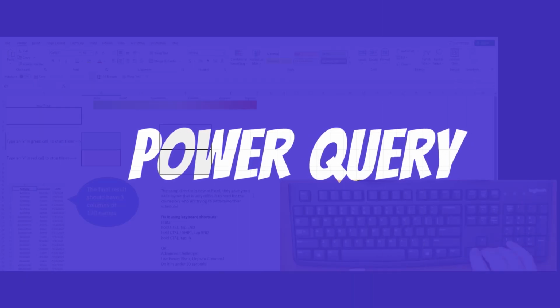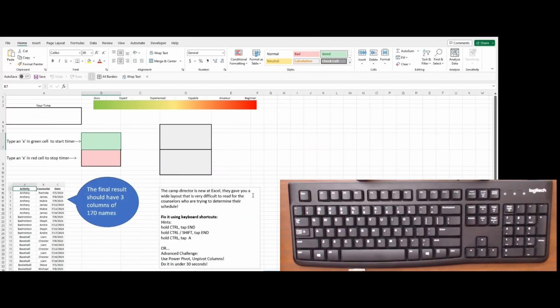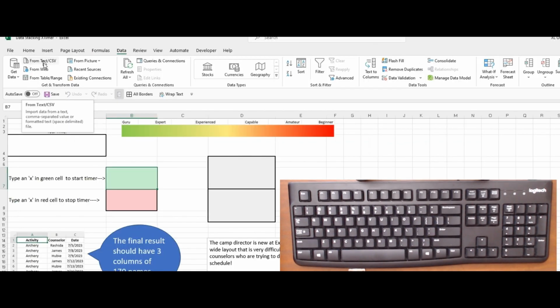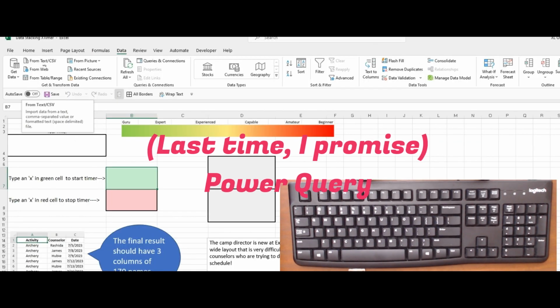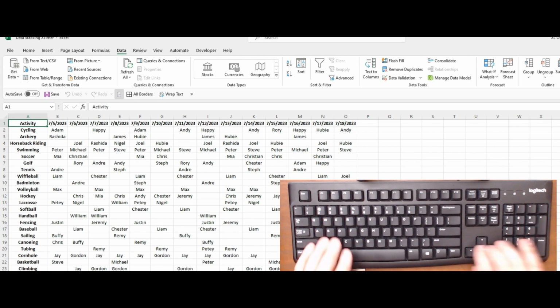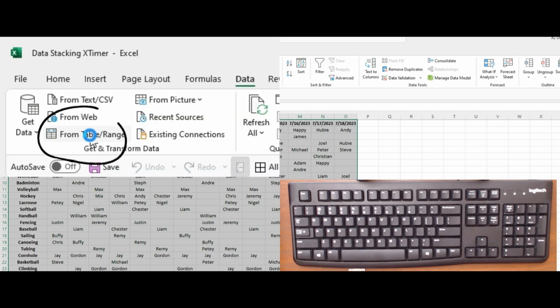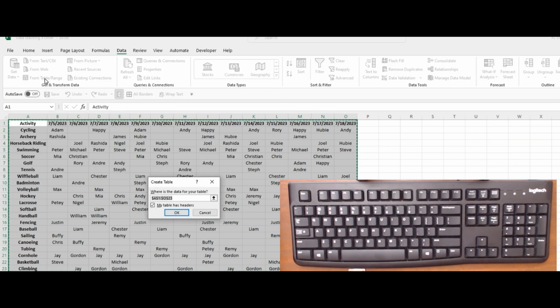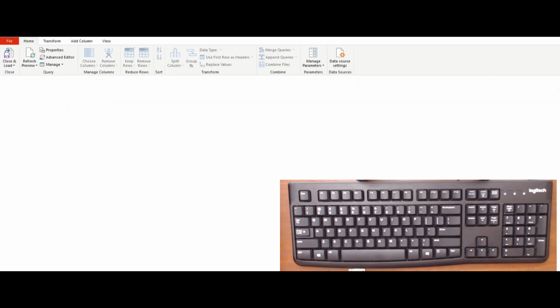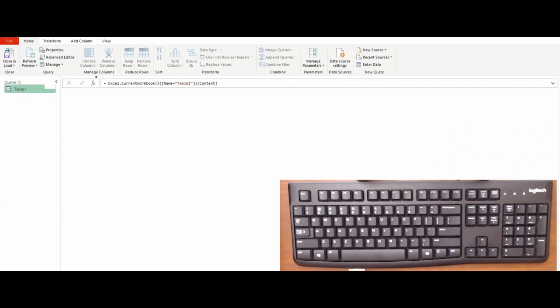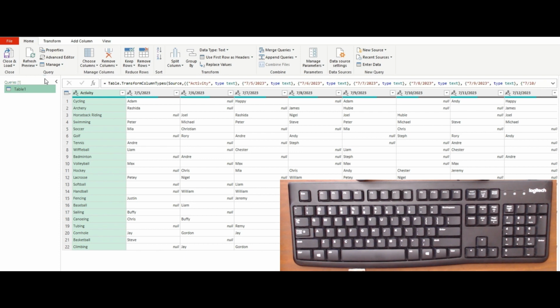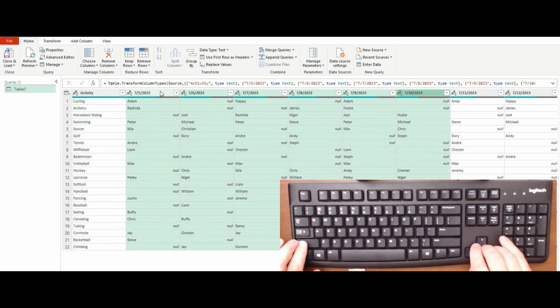Power Query. And I'm going to show you that right now. Power Query is accessed through the Data tab, and these selections here will take you to Power Query. First, I'm going to highlight my cells and hit From Table Range. Hit Enter. From here, we want to highlight anything with a date as a header.